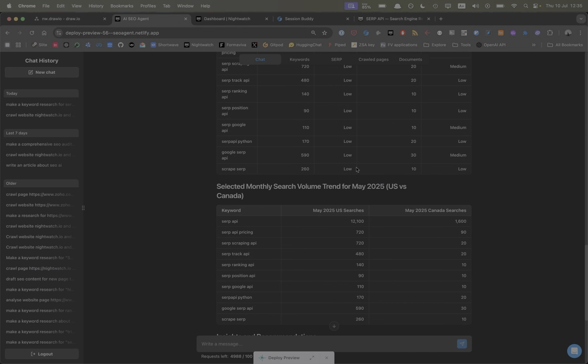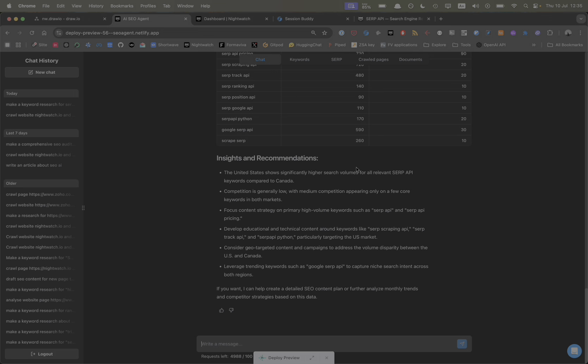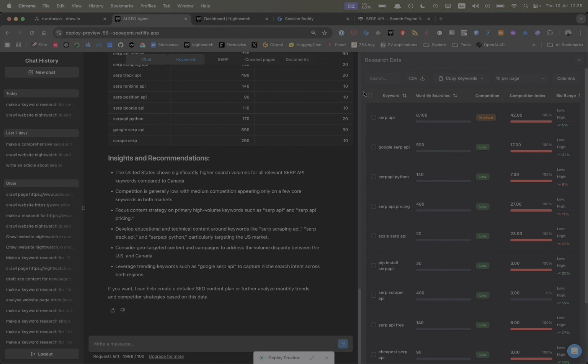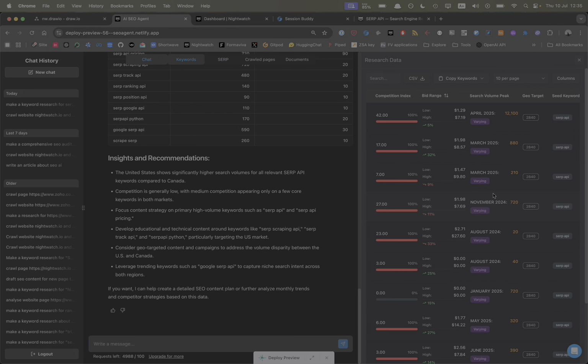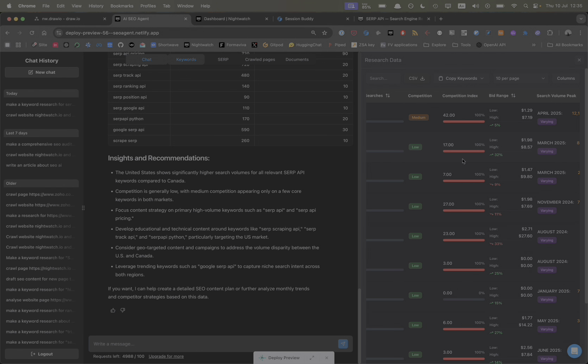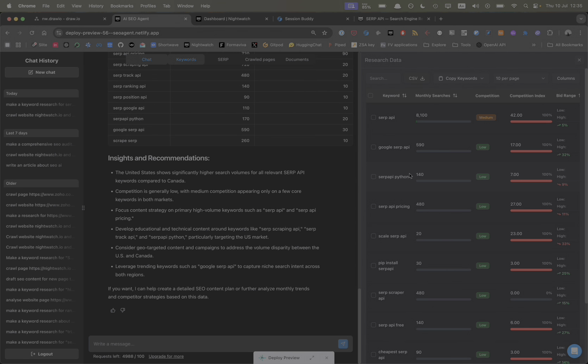Selected monthly search volume, US versus Canada. And here we have the overview. The United States shows significantly higher search volumes for all relevant SERP API keywords. Competition is generally low. And then we have clusters of keywords. Now the cool thing is all this data was loaded in the keywords tab, where we can analyze this further. This is basically where we have all the raw data available for this research, and this data is loaded in the session.